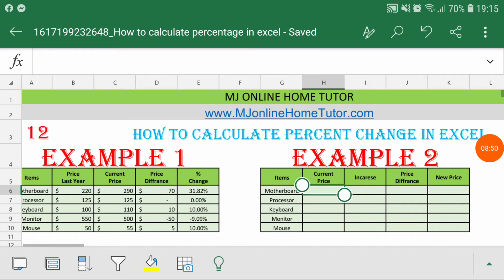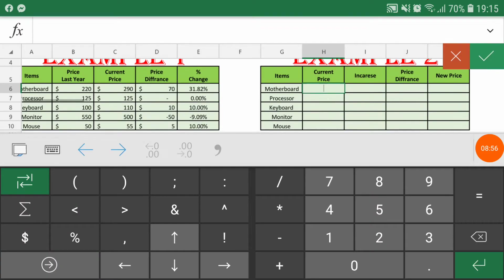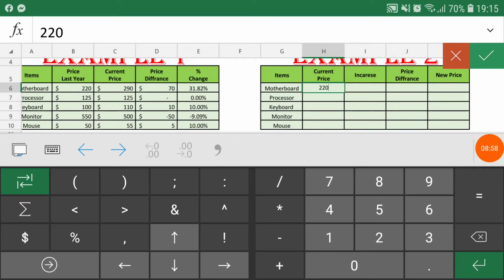Here we have some current year prices, so I'm just going to quickly add the prices here. This is simple, but I hope you will learn from it. I hope you already learned from the previous example.